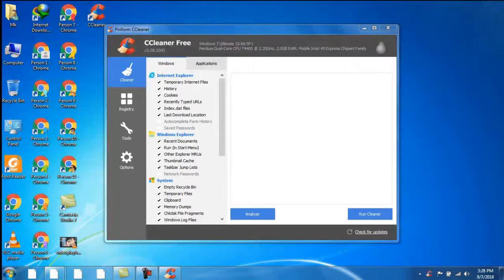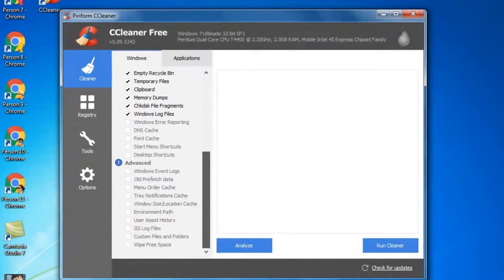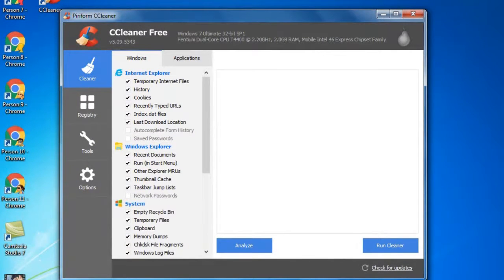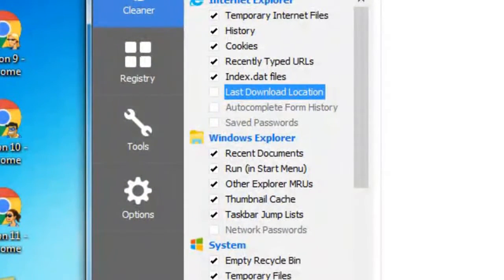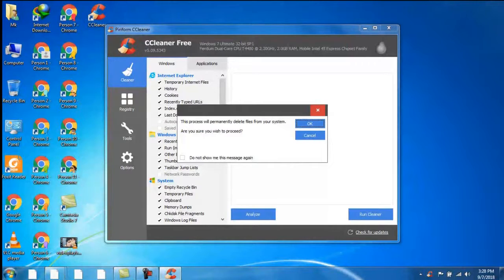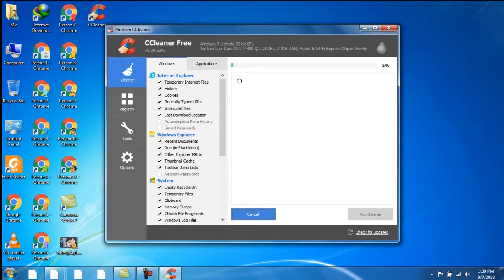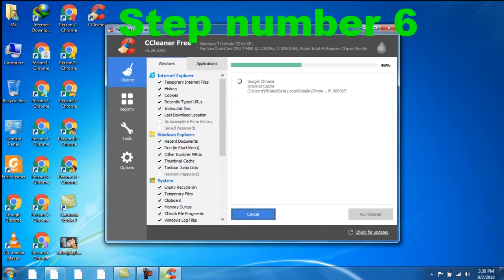Now these are the files which you should delete to make Windows 7, 8 or 10 faster. You can uncheck the files which you do not want to delete. Click on Run Cleaner and confirm it. Then click on Analyze and again click on Run Cleaner. Confirm it to delete.